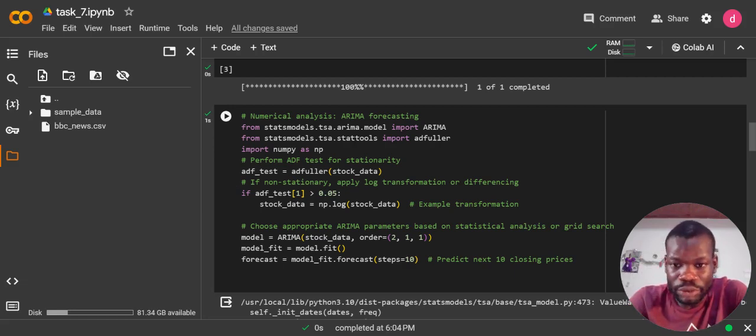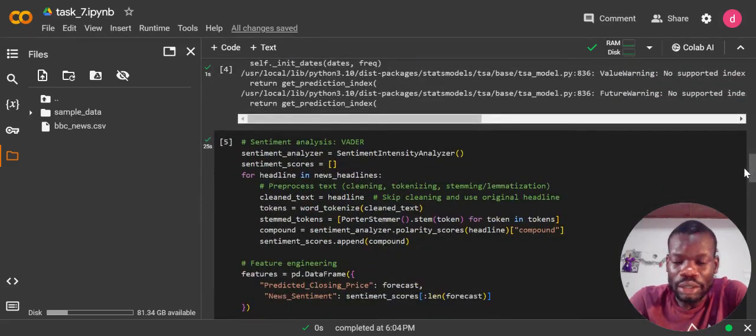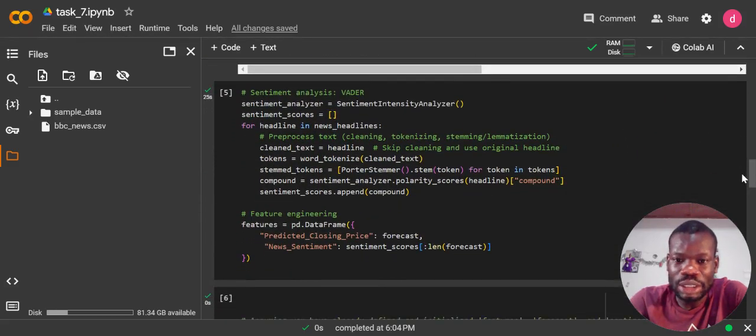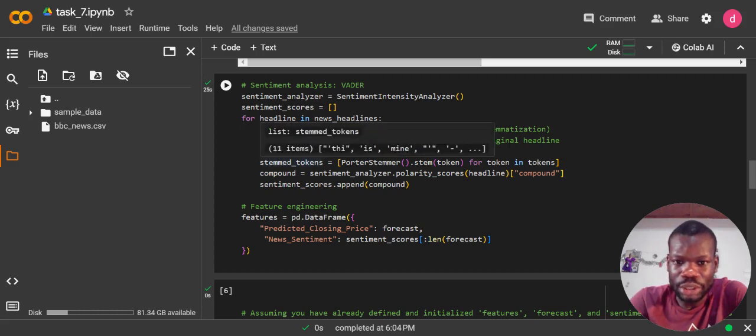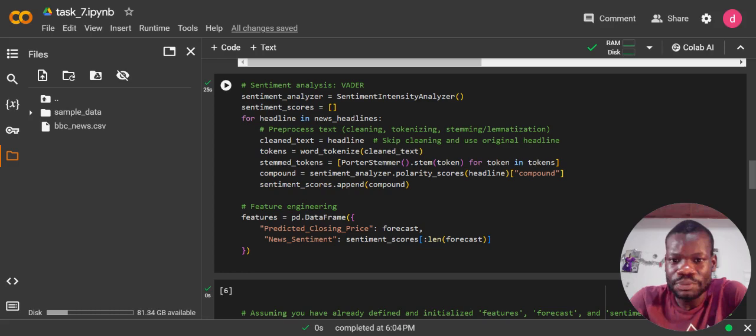Okay, and then we generate a forecast for the next 10 closing prices. So that's a summary of what we have here. And then for the sentiment analysis, the sentiment analysis is done on the news data set, which is the BBC data set. And so we have the analyzer, sentiment analysis, which is equal to the sentiment analysis function.